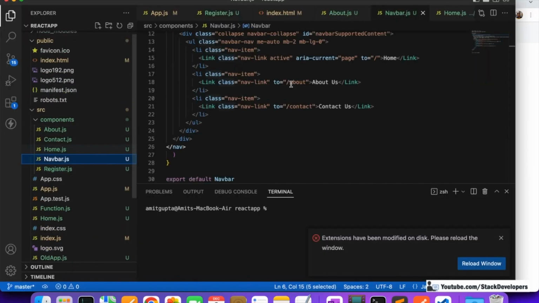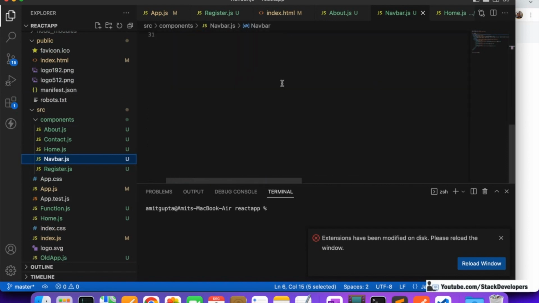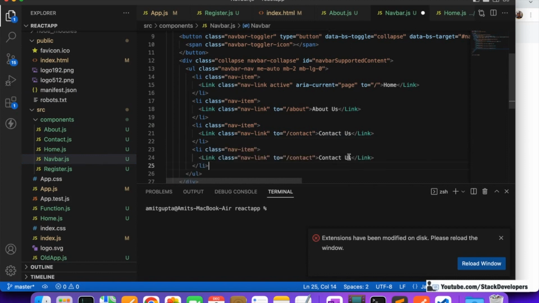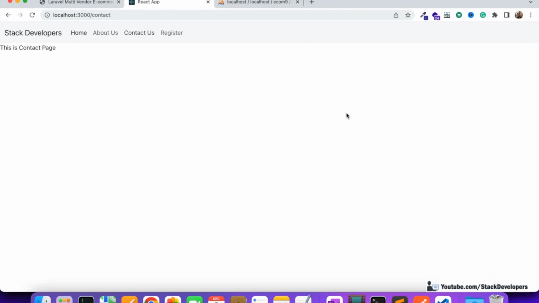Now we need to create its link in the navbar as well. After contact us we can create the register link here. Now we are going to check: the register link has come. If we click on register, you can see the register page is coming here.